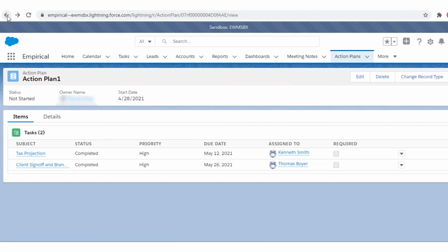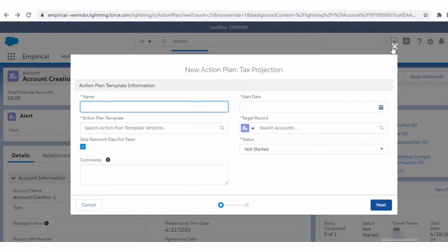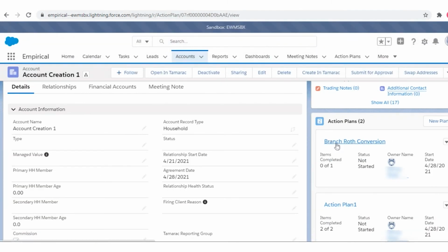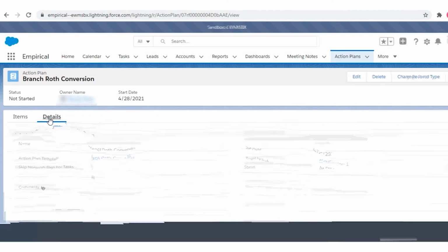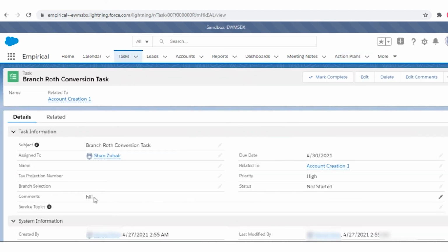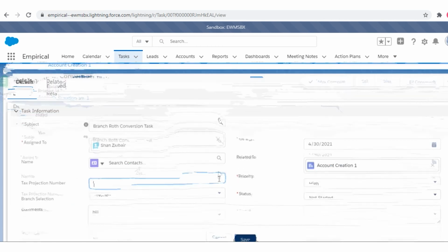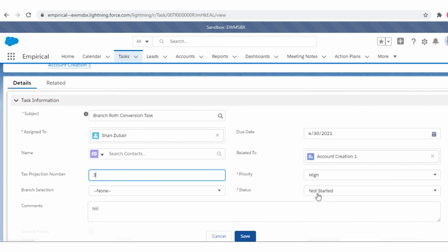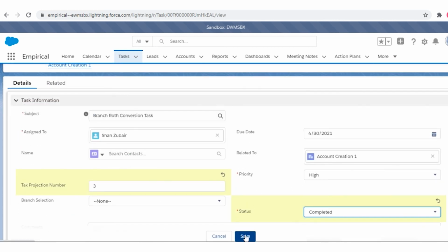As you can see here, a new action plan gets created and the comment field gets copied in this action plan along with its task. Here also the tax projection number is mandatory. You can then change the status and save it. Again, the owner and the tax manager of this task will be notified.